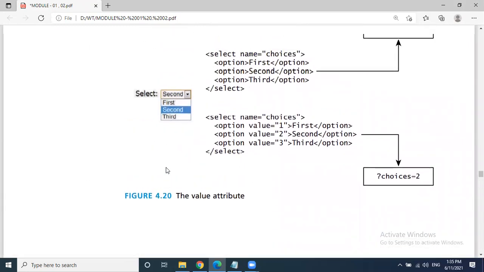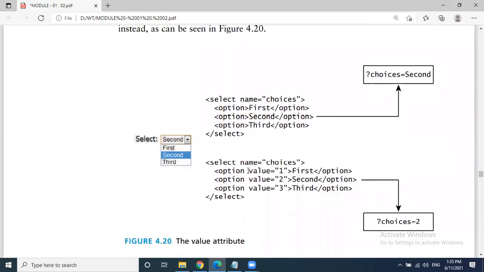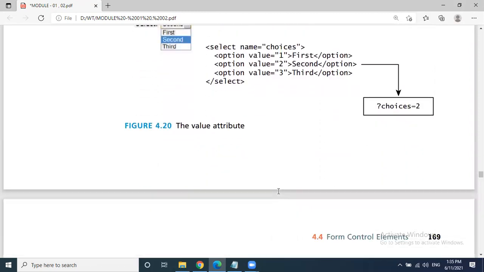The value attribute also, using value attributes also we can select. We can give a number or we can give a value to each option. आप value भी दे सकते हो to each option also.